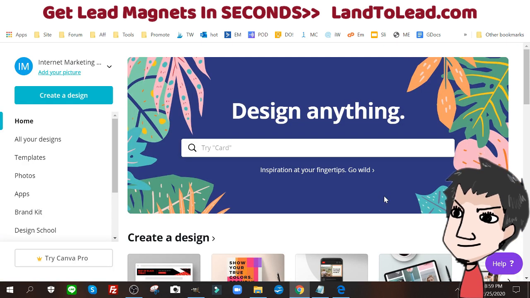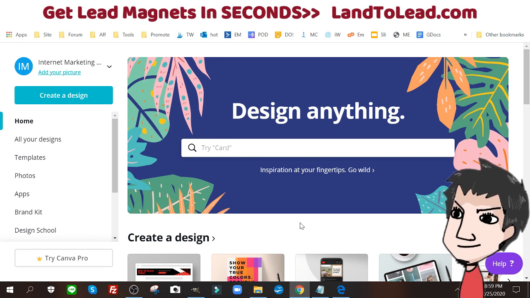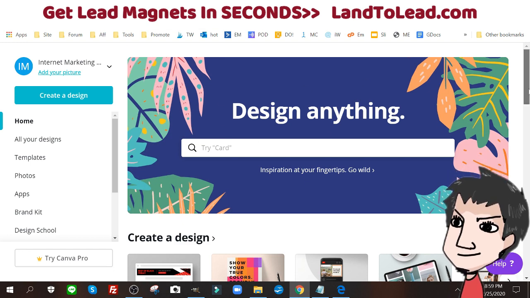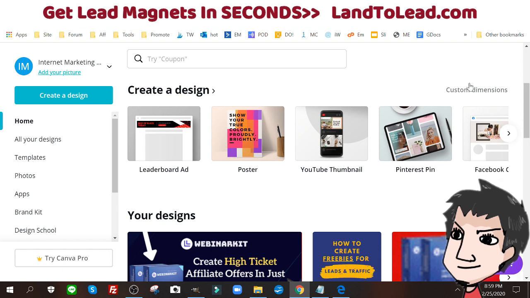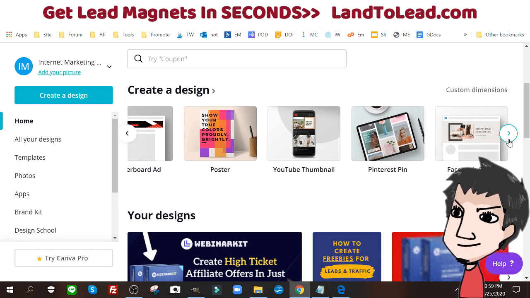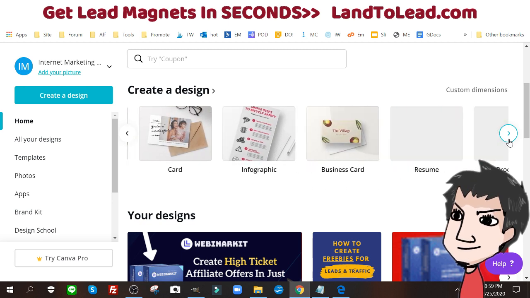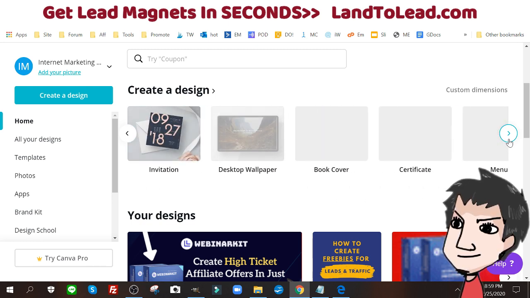Okay, so how do we do this? First thing you want to do is go to Canva, open a free account. I use only the free version. You want to scroll down and go to the create a design section, and I want you to look for what's called the Pinterest design. Don't worry, we're not making a Pinterest pin.